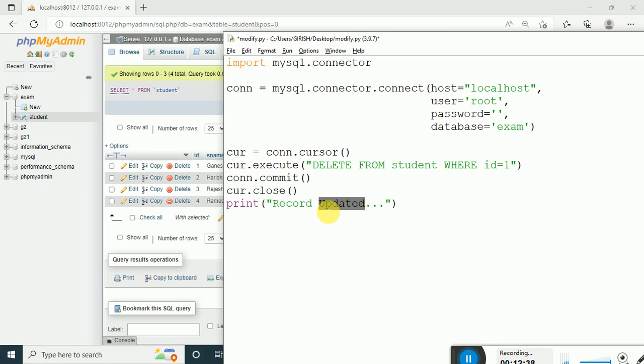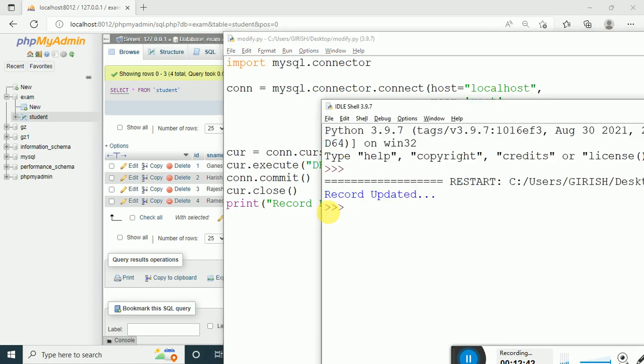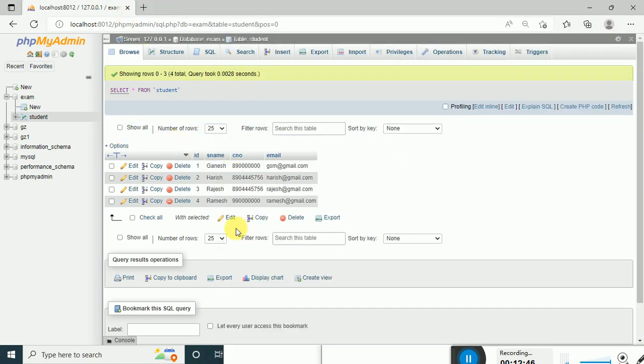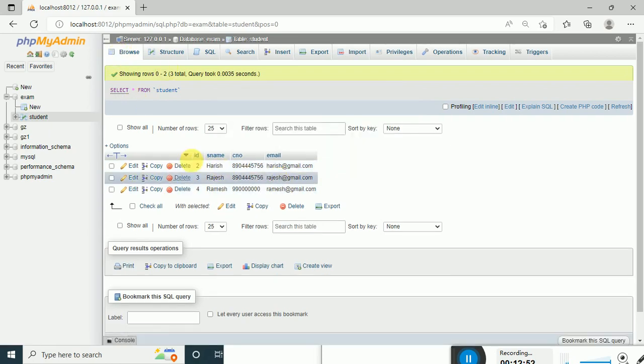Okay, and here I'll put record deleted, and then once I run the file, it will show record deleted. But here the record is still showing, but if I click on the browse button, it will get changed, the record has been deleted. So I hope everyone understood how we have to work.